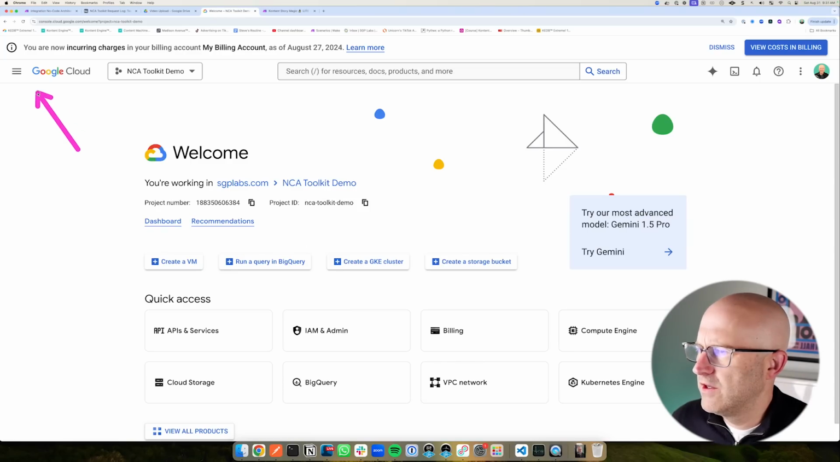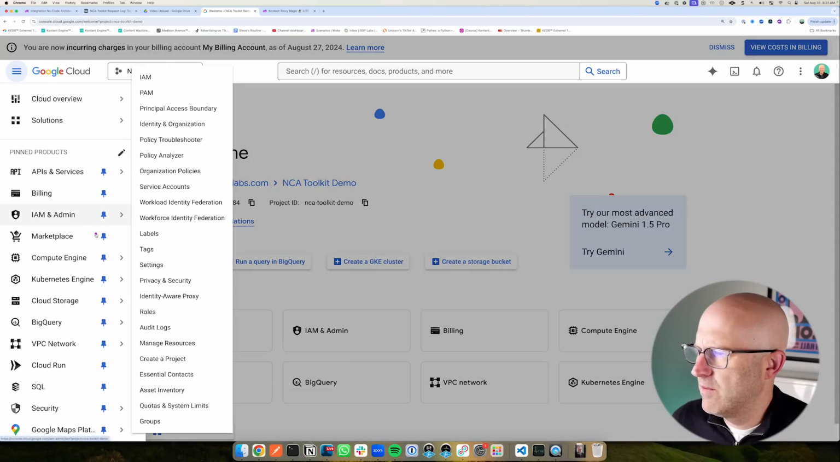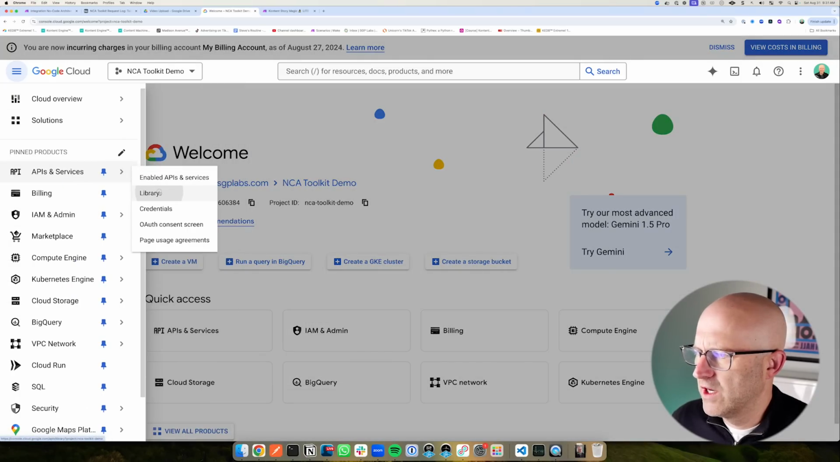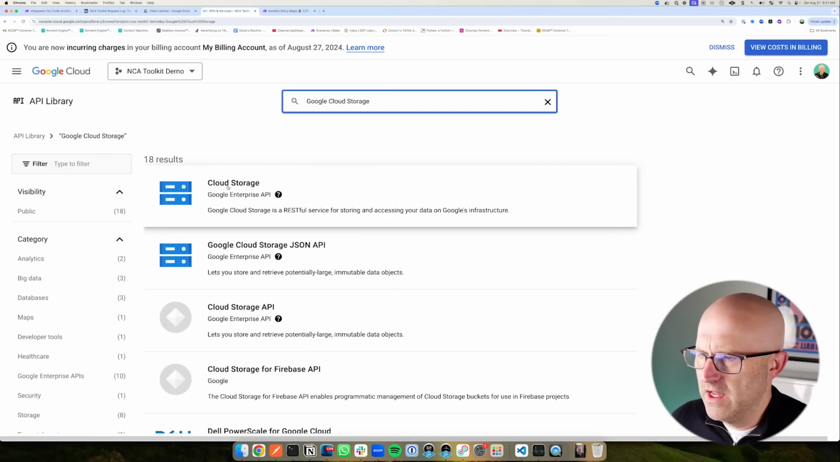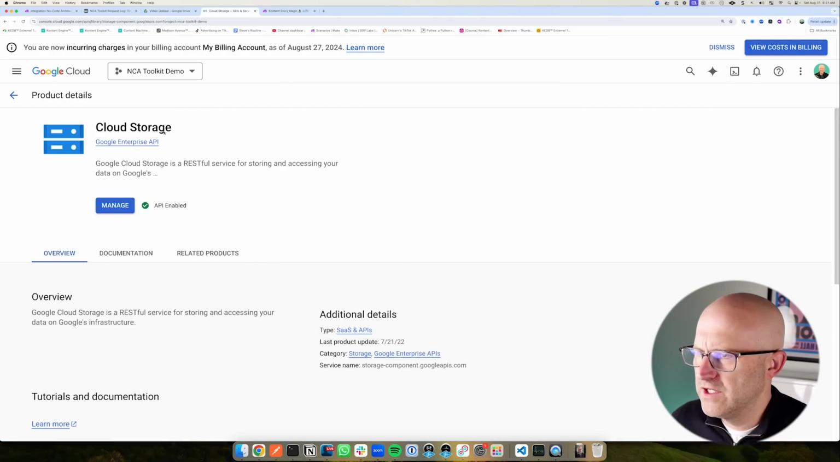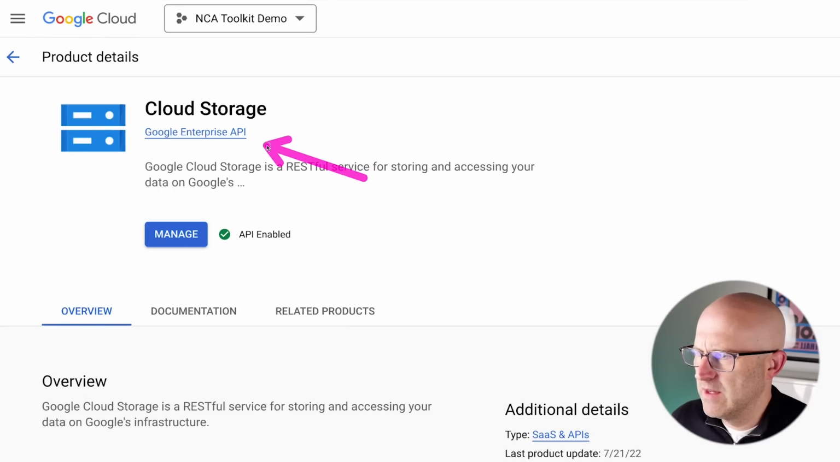And then the first thing we're going to do is come up to the menu here, and we're going to go to API services. We're going to go to library. We're going to type in Google Cloud Storage. We'll hit enter, and then we're going to install the Cloud Storage API. Make sure you're picking the same one that I am here. You want to make sure that that API is enabled.